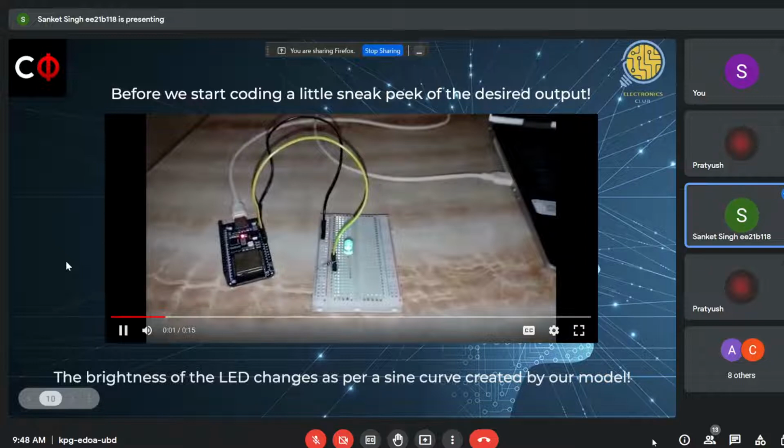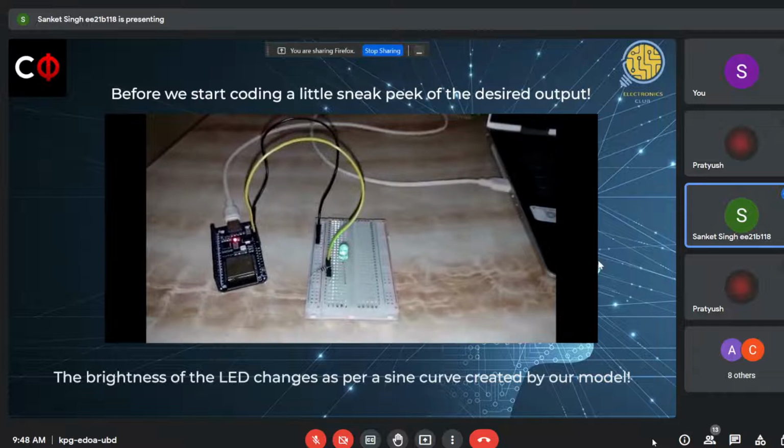I'll plot it later and show that it's a sine curve, but for now, you have to observe how the brightness is changing. That's all for the demo. Now let's move on to the Arduino IDE and make our own.